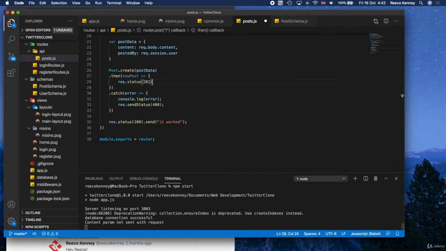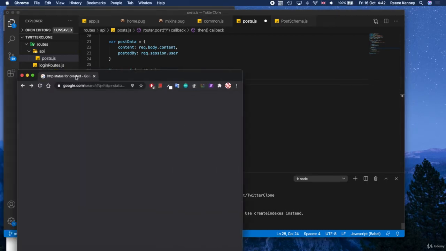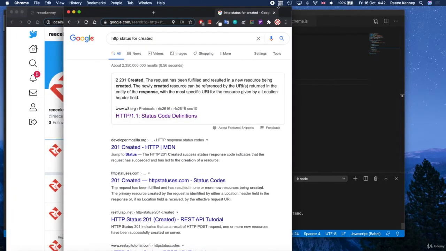Now, a 201 means created. If you just Google HTTP status, you'll see a bunch of different status numbers and what they mean. But I've got one right here I just pulled up to help explain this. I just Googled HTTP status for created, and we get 201 right there. You can click any of these links for more information.